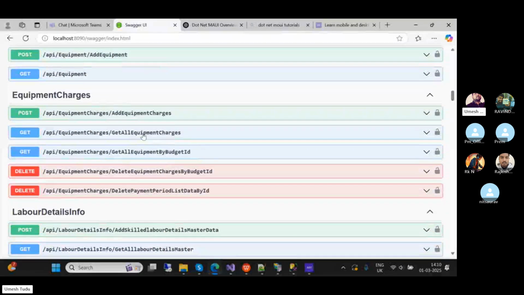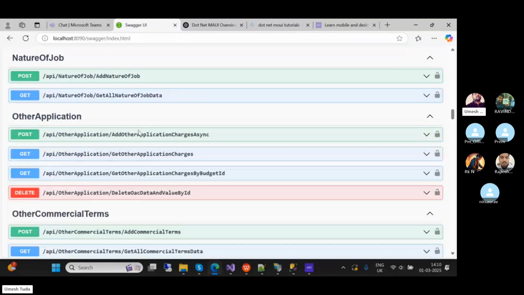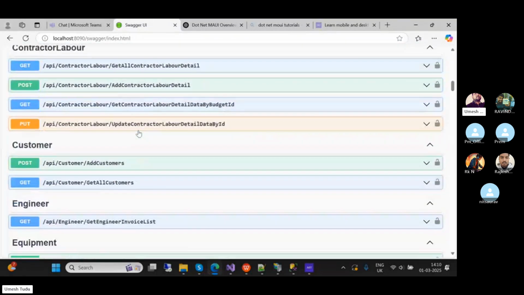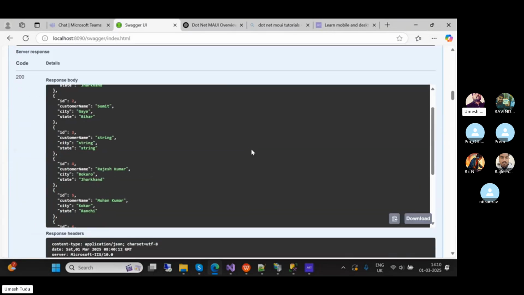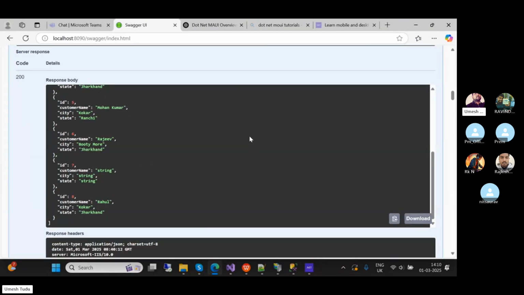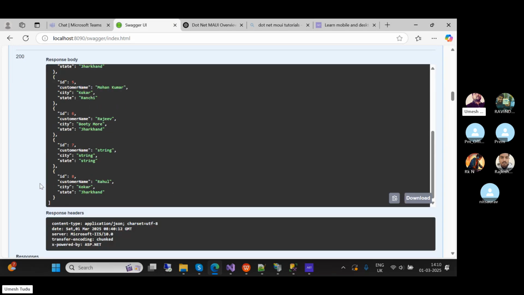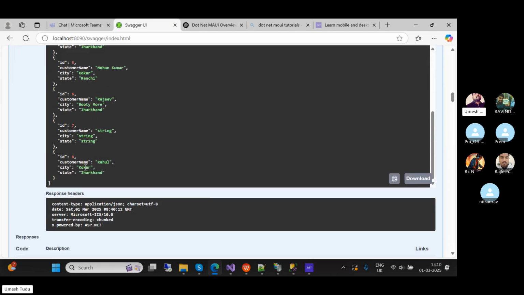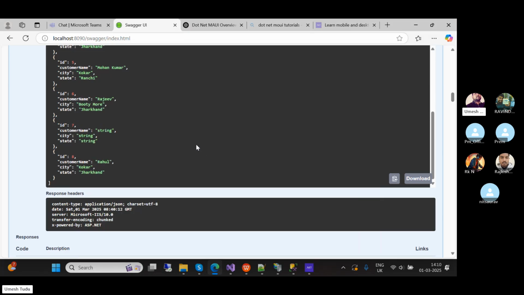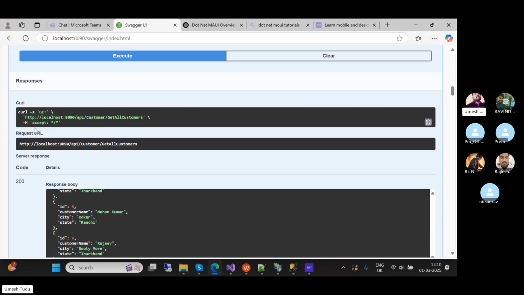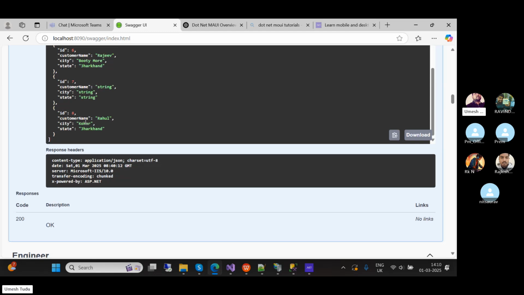If we check the APIs, customer API here, you can see here the new record is successfully inserted. You can see here customer name Rahul, city Kokar, and state Jharkhand. You can match here customer name Rahul, city Kokar, and state Jharkhand. The same record is inserted in the API.